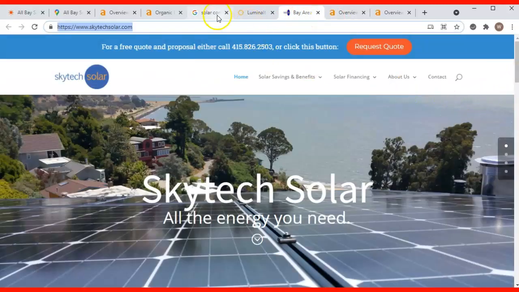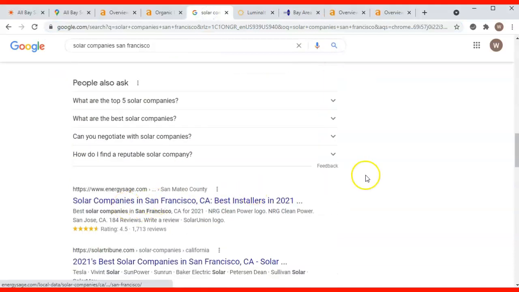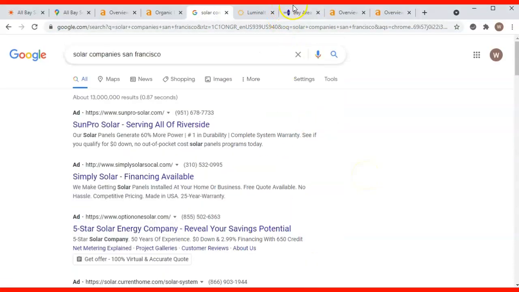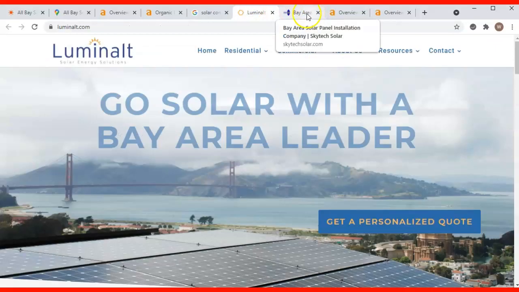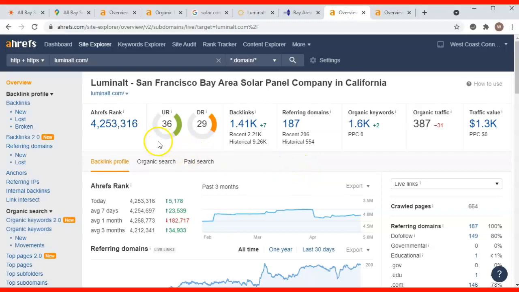And then here was your competition, the first couple that weren't like Yelp or Energy Sage or anything like that. So you had Luminalt and Skytech Solar. This is the strength of Luminalt's site. Obviously a lot higher, a lot stronger, more domains, more backlinks. They're ranking for 1,600 keywords. They're getting 387 searches a month, and their traffic value is 1,300. So they're doing really well.